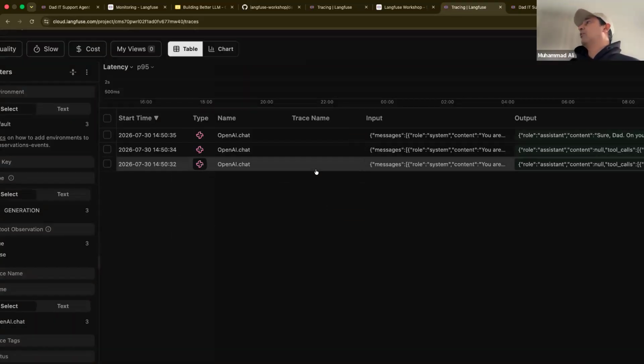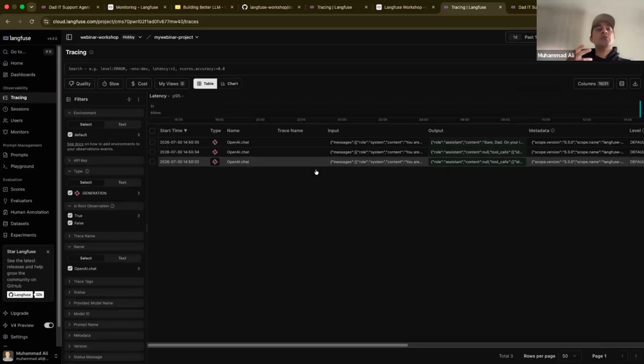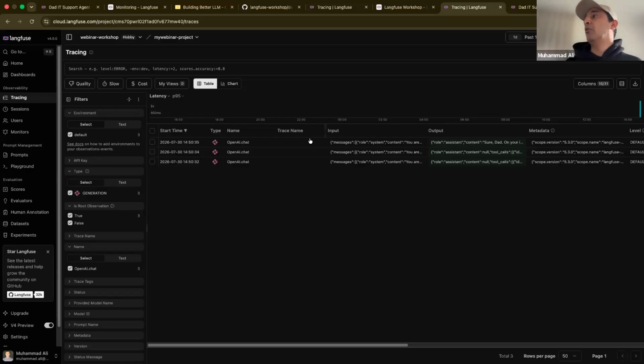All right, so there you go. Now, what happened there? The Langfuse SDK was initialized. When the OpenAI SDK was initialized, we wrapped that into the Langfuse SDK. So now the Langfuse SDK is monitoring the OpenAI SDK. Whenever the LLM is called, I am going to capture this and send this data into Langfuse.